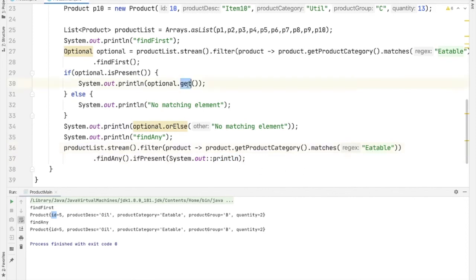Next is the get method. The get method returns a value if it is present. Otherwise, it throws NoSuchElementException. So you should avoid using the get method on an optional without first checking whether a value is present or not, because it throws an exception if the value is absent. So every time we have to check whether the result is present or not, and only then we should use the get method in the optional.